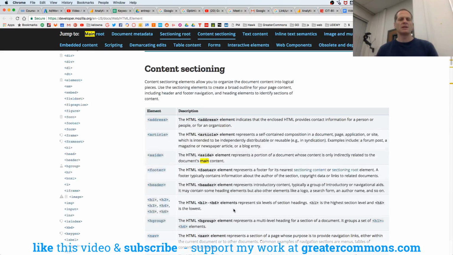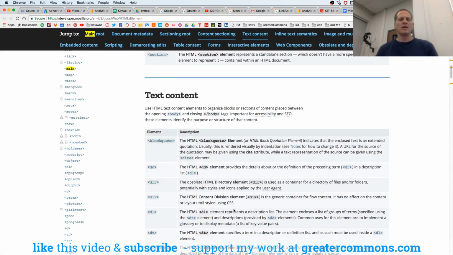So it's text content. Content sectioning. Use HTML text content elements to organize blocks or sections of content placed between the opening body and closing tags. Blocks or sections of content, right? Important for accessibility and SEO, these elements identify the purpose or structure of that content.